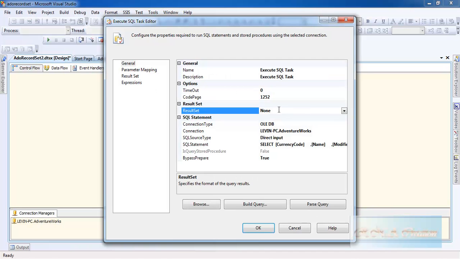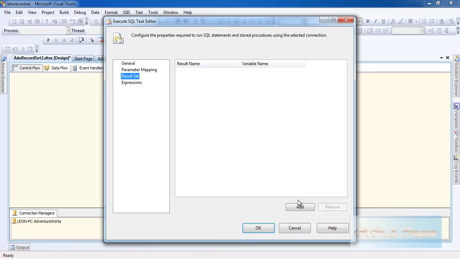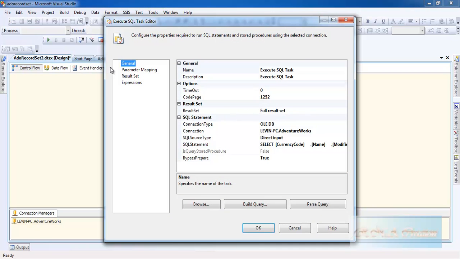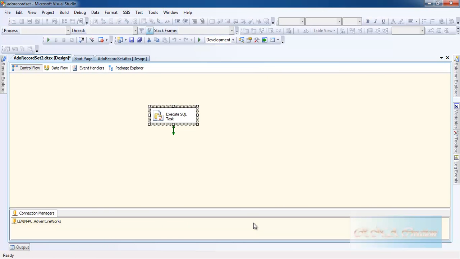Now I'm going to select the result set to full, and then you can see the result set, and you can add the variable name. This time, the variable is the recordset, and the result name has to be 0. That's very important, putting that 0. And that being done, now I have configured the SQL task here. As you can see, this has been done.